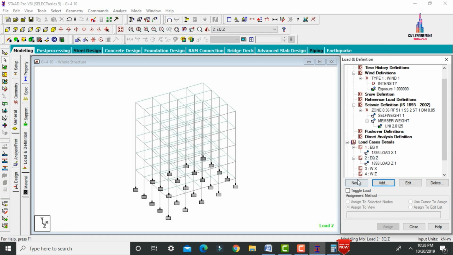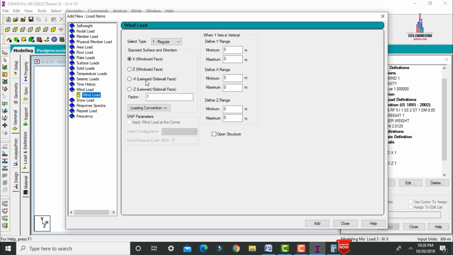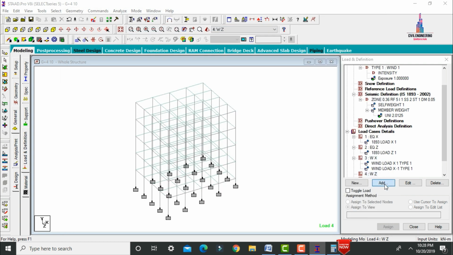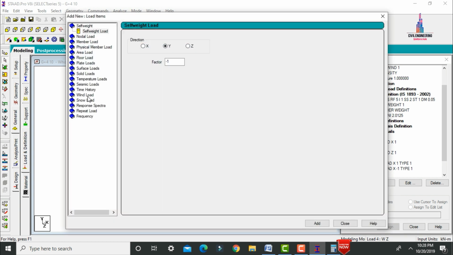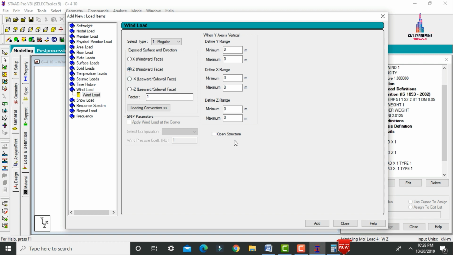Select wind X, add button. Now I am selecting the load case as wind load, which is having 1 intensity, add button. Again I am adding -1 intensity here. In the same way we have to select wind Z, add button. Just I am selecting wind load, which is in Z with 1 value, add option. Again I am selecting -1 value, add button, close option.